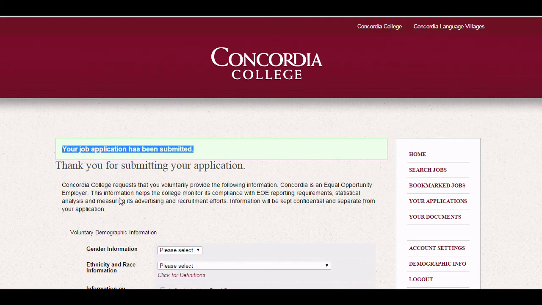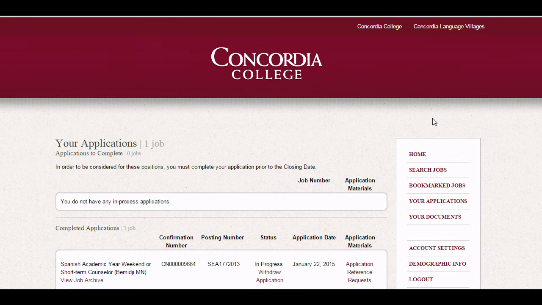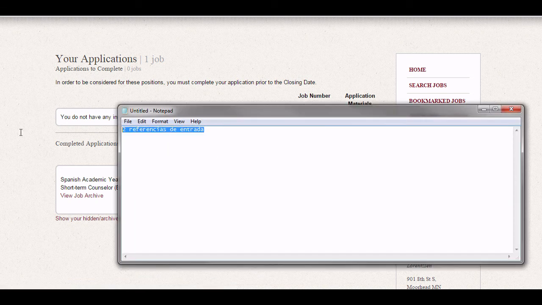All right, and then you'll get the message, your job application has been submitted, congratulations, where you can also enter demographic information. So you'll see your completed applications here, Spanish Academic Year Weekend Short-Term Counselor. And after submitting your application, you'll receive an email letting you know that we've received it. And at this moment also, your references will be contacted via the application program and by ourselves here at El Lago del Bosque.